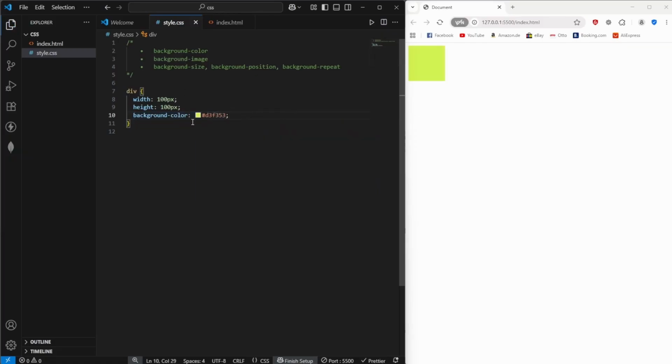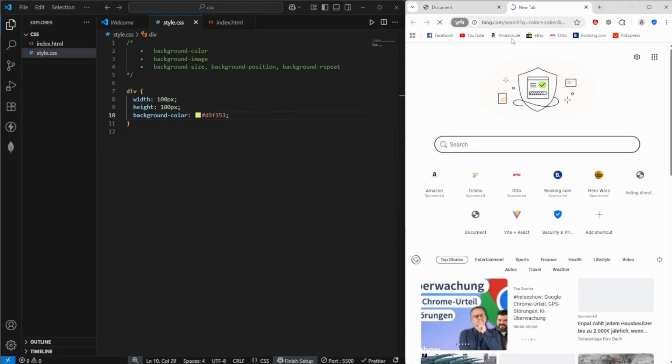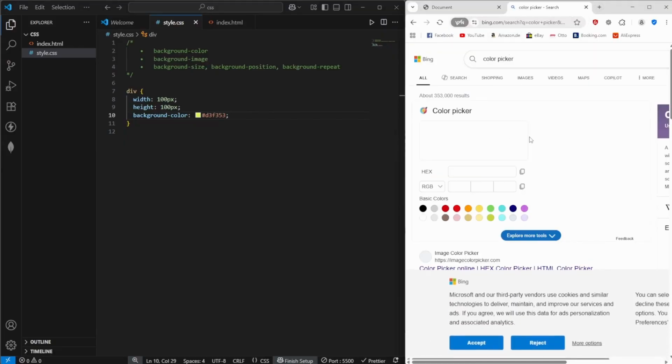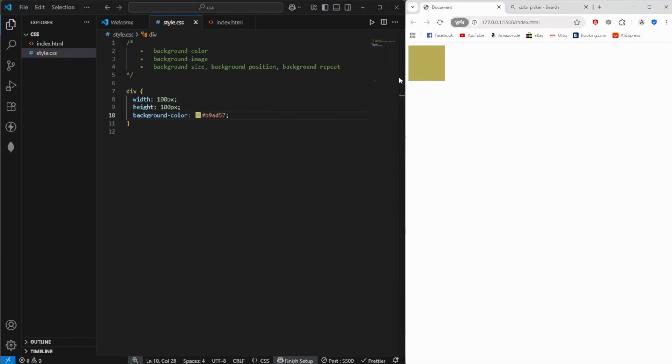Another option besides this color picker in Visual Studio Code would be to use a color picker from Google, for example, by just typing color picker into Google. And then right here, you can, for example, copy a color, and you have the hex code right here. You can copy the hex code and paste the hex code into Visual Studio Code. And now once we save the document, you'll see that we have this color.